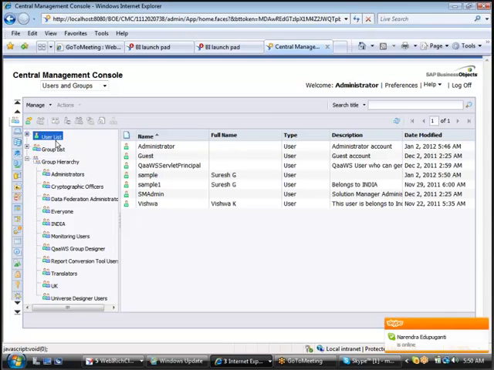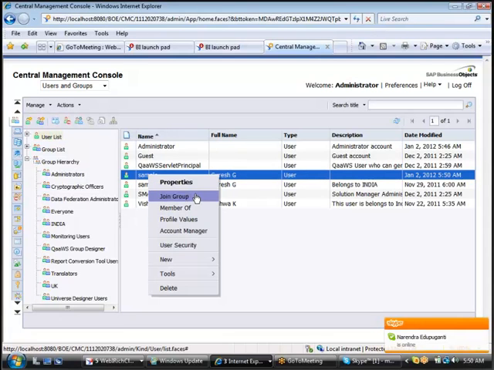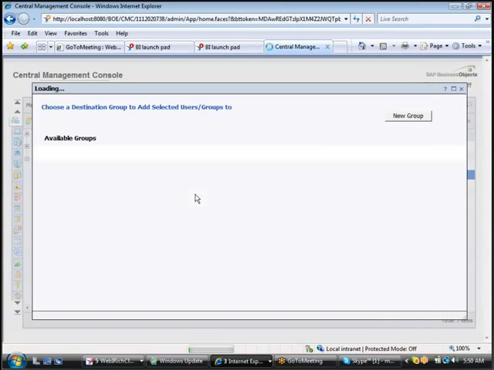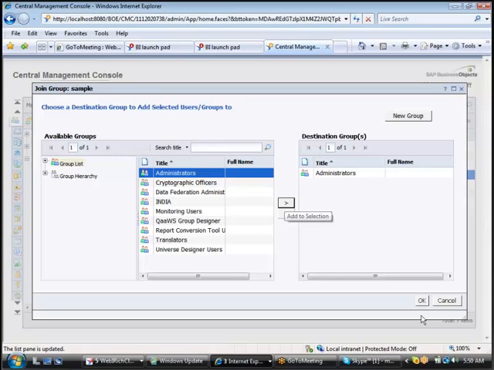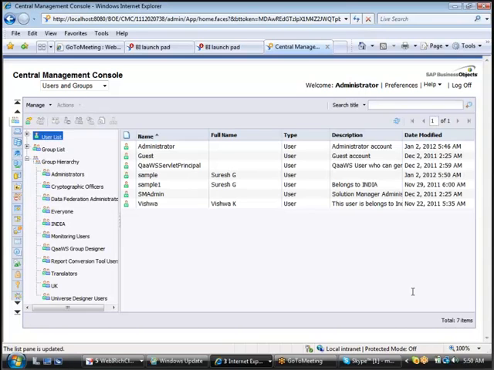Okay. Anyway, now I created sample as a user account, and the password is India123, and that user account I will associate with a group. Let me take sample user, right click, join group. I am going to join this group to the administrators. Click on OK. That's fine. Now you associated the new user sample with a group called administrators. In administrators we have a lot of users. Now I am going to access the BI Launchpad with the sample user account.